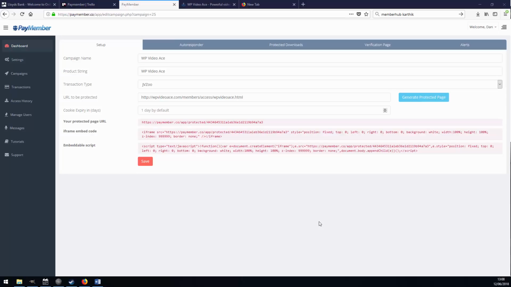Now to deploy this, we've got 3 different options. We can keep this ultra simple and just use this URL. This is a fully protected URL that will only grant access to your content if people verify their purchase. It's fully hosted by Paymember and it's set up and working for me right now. Alternatively, I can embed this HTML code, or I can embed a JavaScript on my web page. Any of these 3 options gives me a fully protected content page with absolutely no hassle.